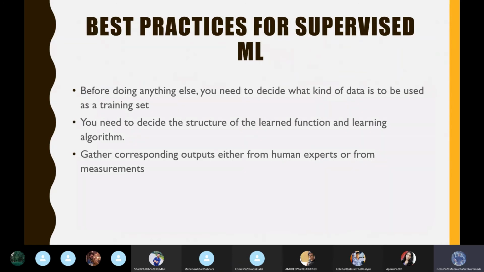And what are the best practices? As I mentioned, we need to decide which kind of data is to be used in the training data set, and we need to decide the structure and learning function of the learning algorithm. When I say supervised machine learning model, it's not just labeling data and giving the data input. We also need to tell the system which kind of model it needs to create. So for that we need to give a structure.